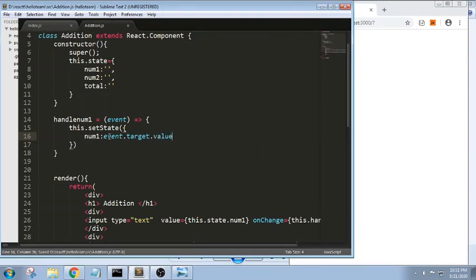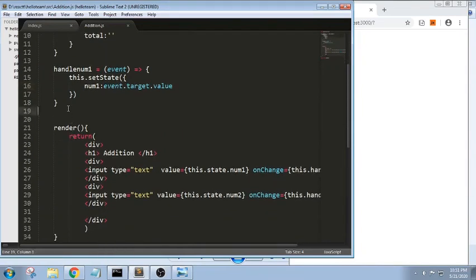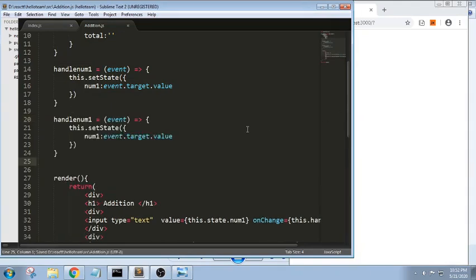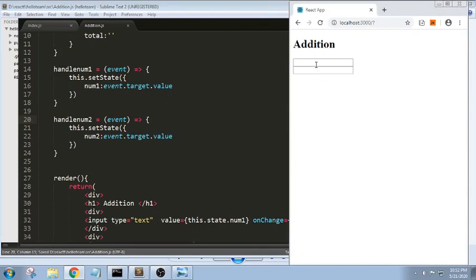Yes, we got it. Now if I want to handle the same thing, we can write the same code. Now it is the same. Yes, it is num2 here, and it is num2. So we have created two arrow functions, and we are trying to pass this. Now you can see we can pass this.